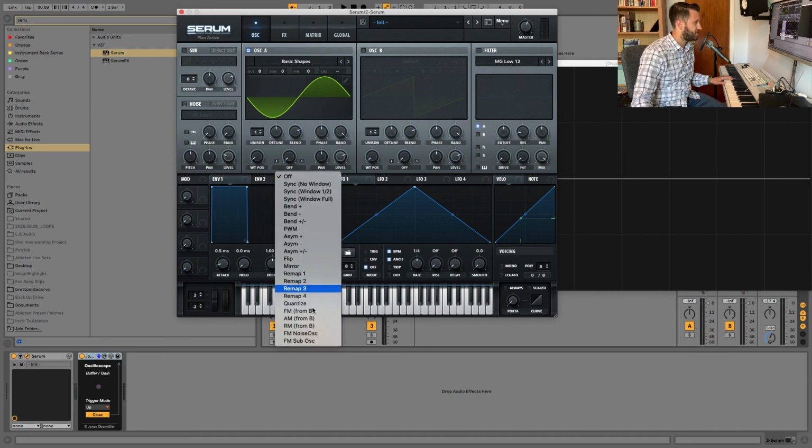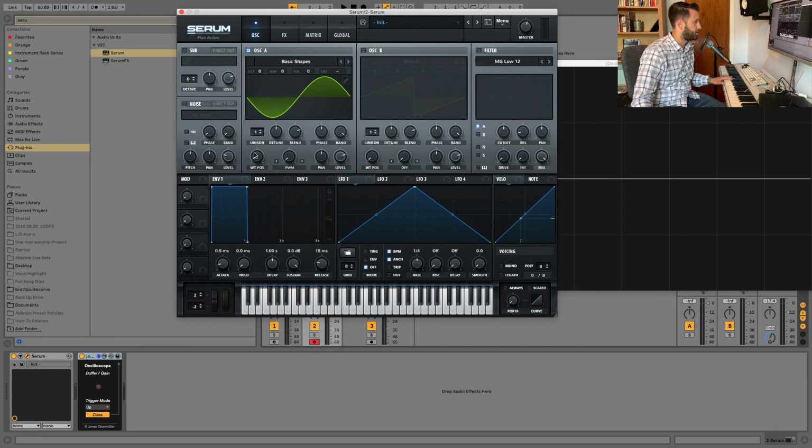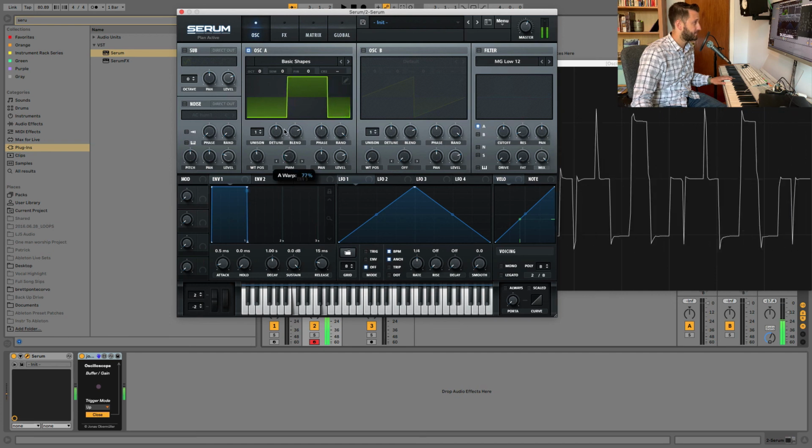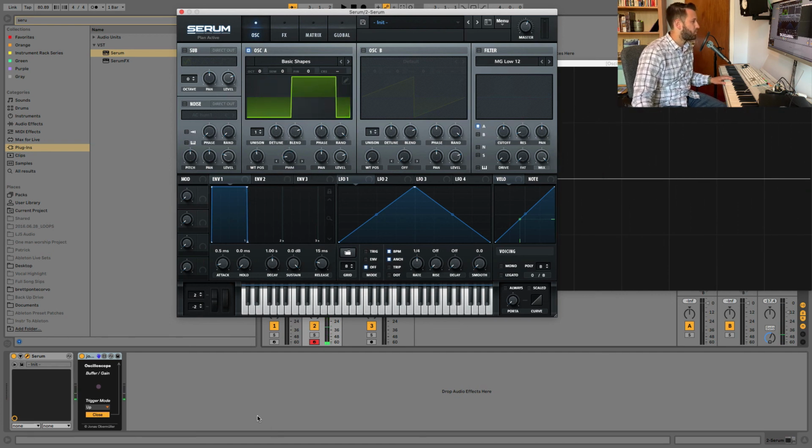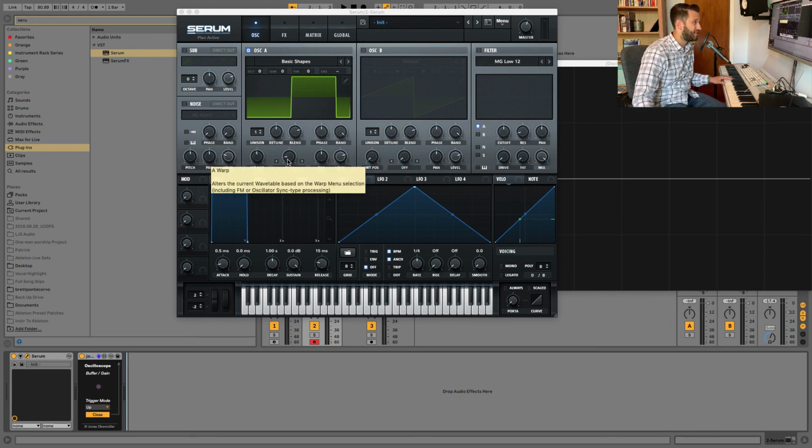And it's got a ton of different morph modes. So if I wanted some pulse width here, I could apply that very easily. And then I'd also be able to see what's happening, unlike in Massive, where everything is truly done just with your ears.